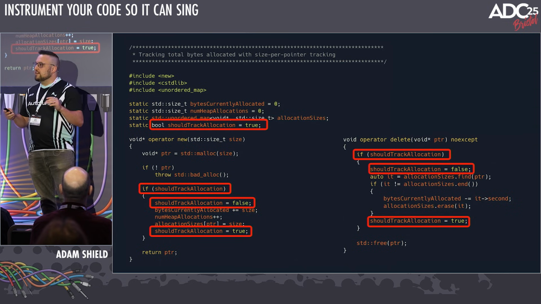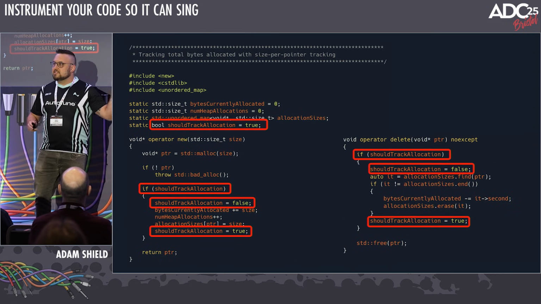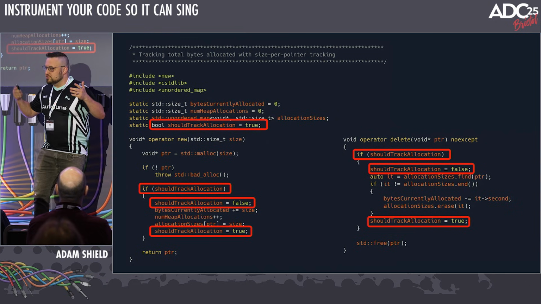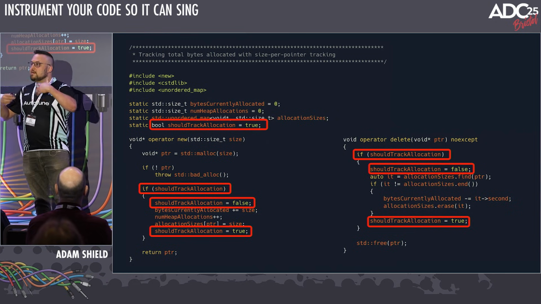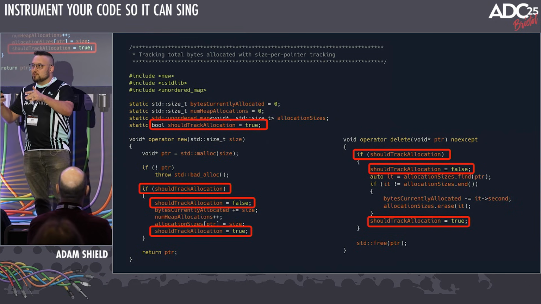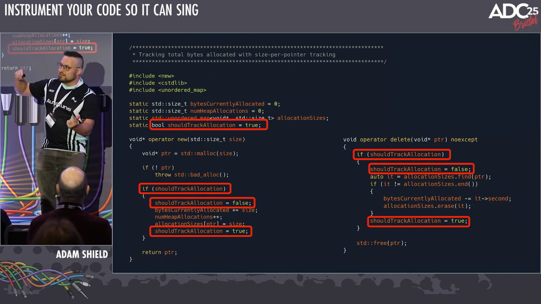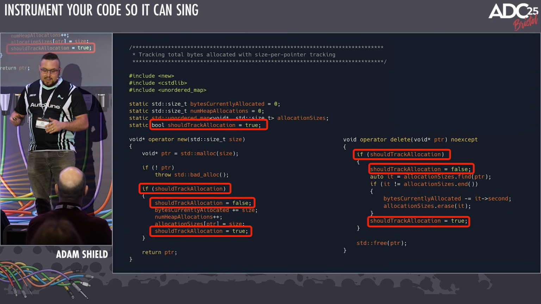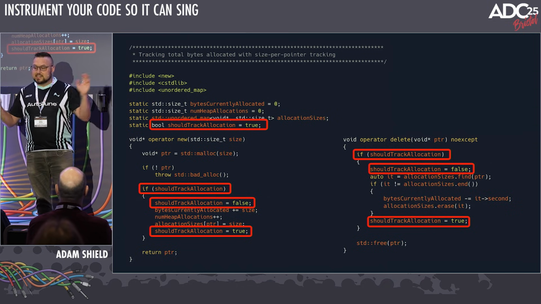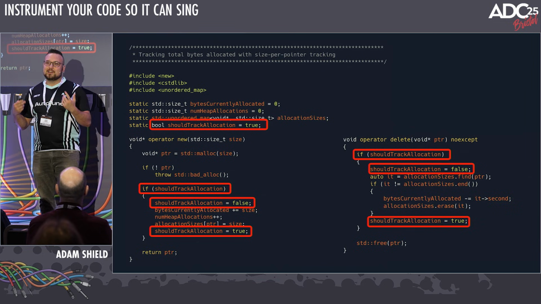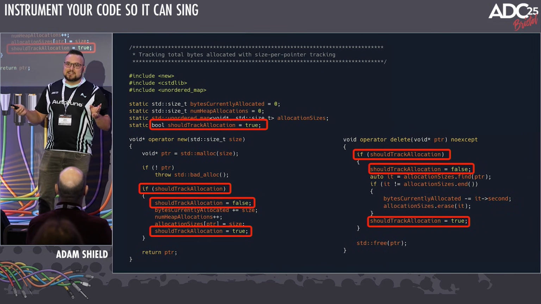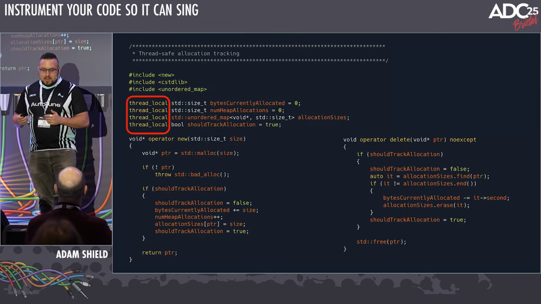And then this other code here, I just wanted to briefly mention, is basically an infinite recursion check, because as soon as you try to modify the unordered map, you'll be heap allocating again, and you'll be back in operator new, and that will repeat forever unless you do something to stop it. That's going to happen several times in this talk, so you have to have some way to prevent these infinite loops.